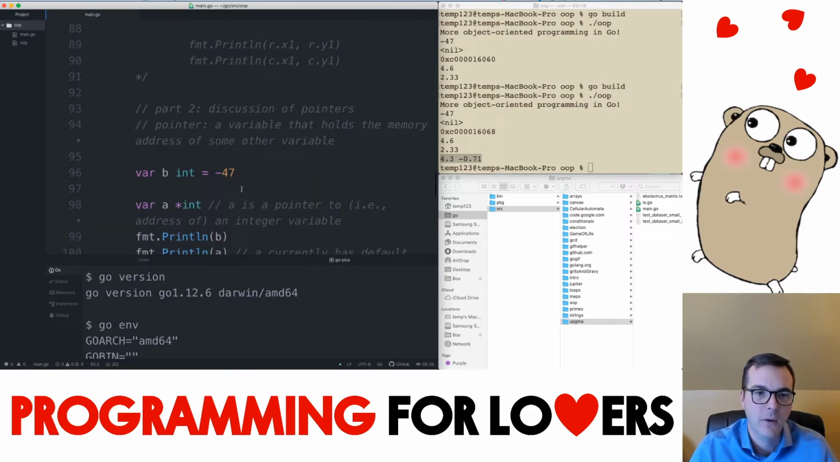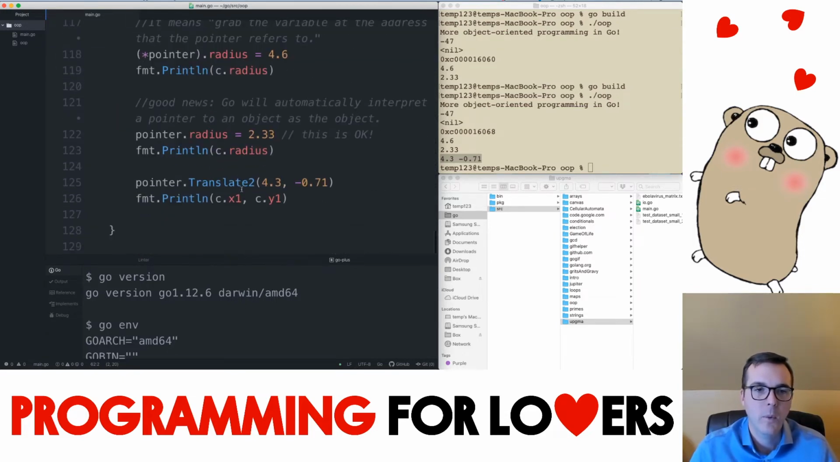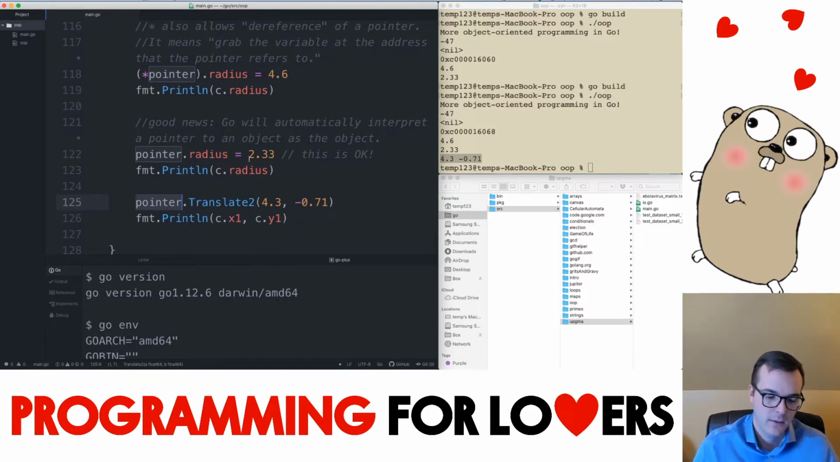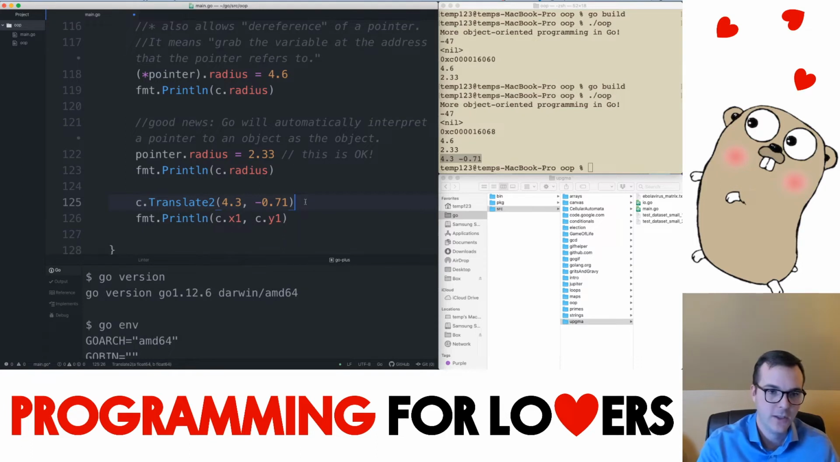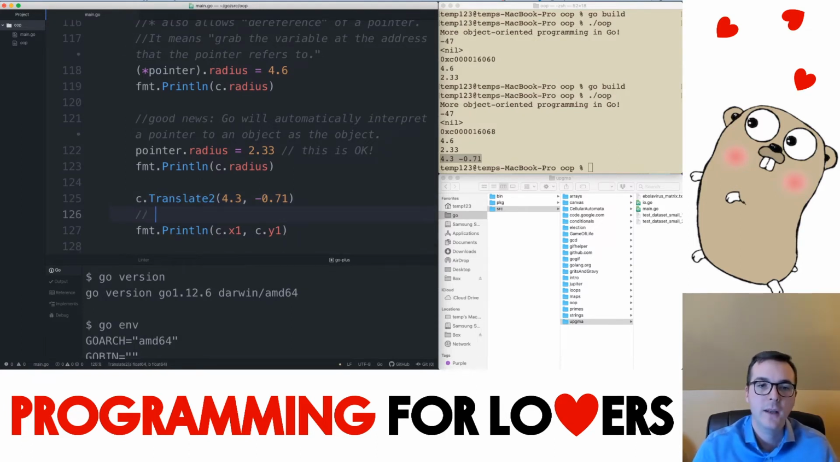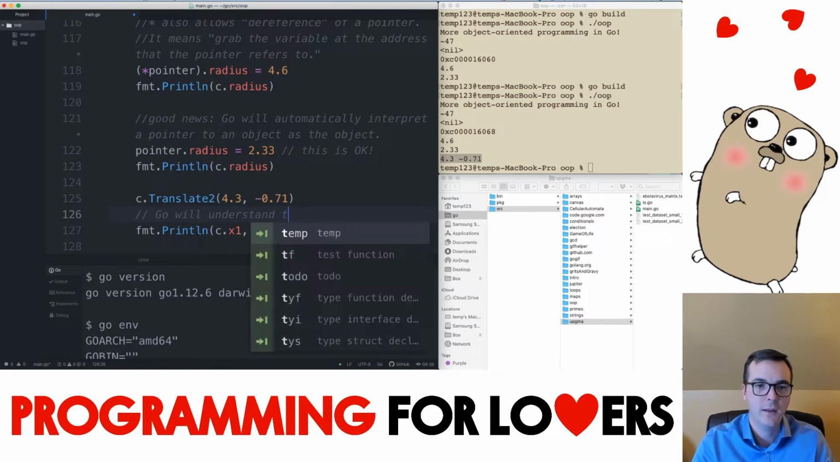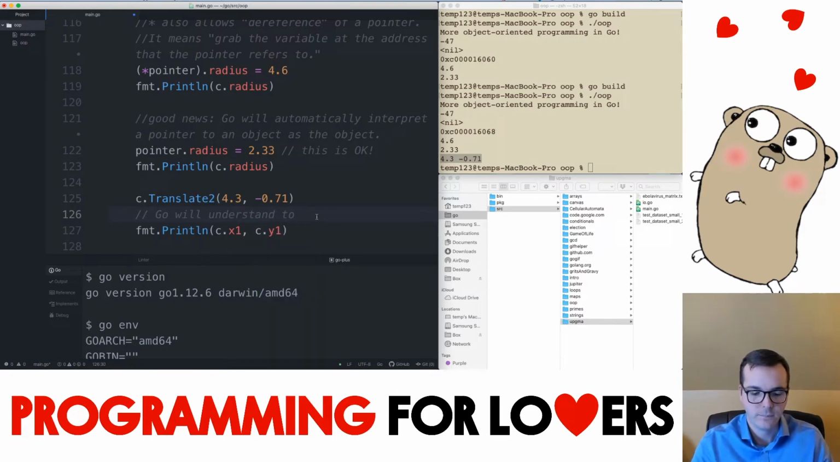All right. So one more thing here, which is this is the very formal way of doing it. And in practice, if I wanted to call translate to, some languages would say, well, you need to give me a pointer to a circle because it's func C star circle. So pointer has to have type star circle, which it does. Go will have another little shortcut which says if I just call C.translate to, it will understand. So Go will understand to access C, not a copy of it.